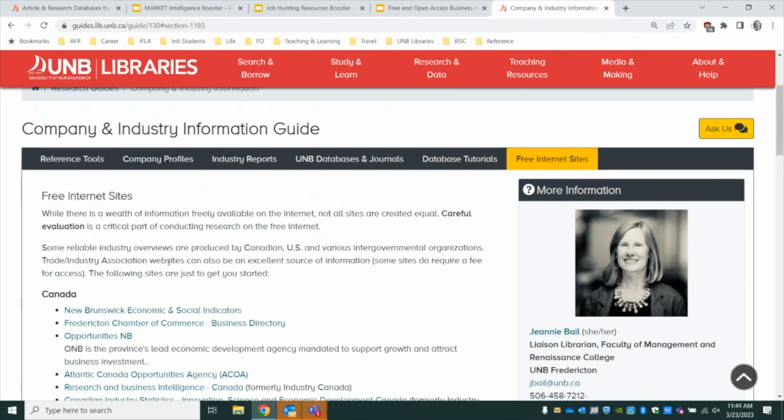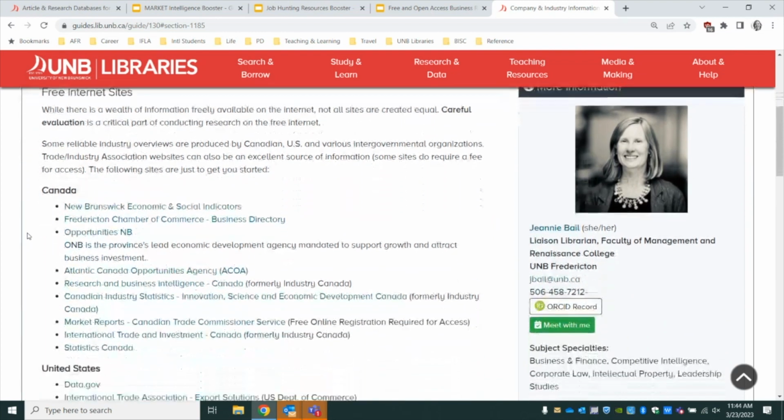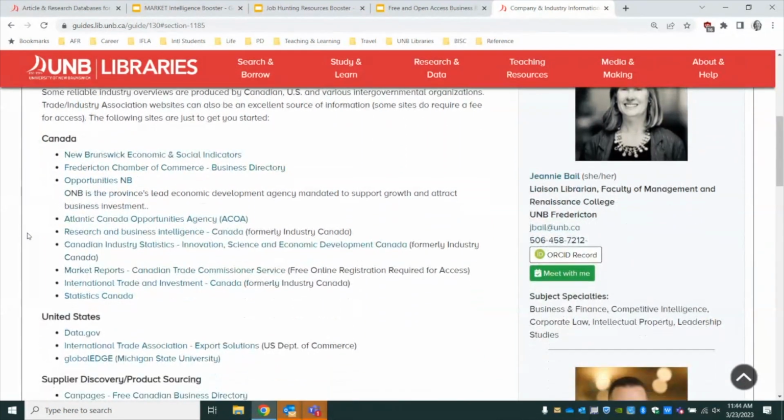And this gathers together a whole variety of government pages, industry pages, and so forth that are really quite valuable, especially after you've lost your access. You are never going to lose your access to this page. This page itself, the guides themselves, will always be available to you even after you're no longer a UNB student. It's just our subscribed databases.